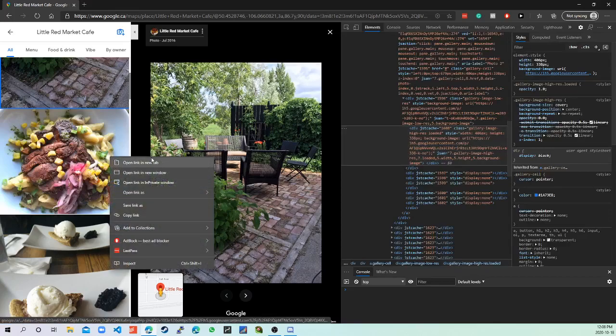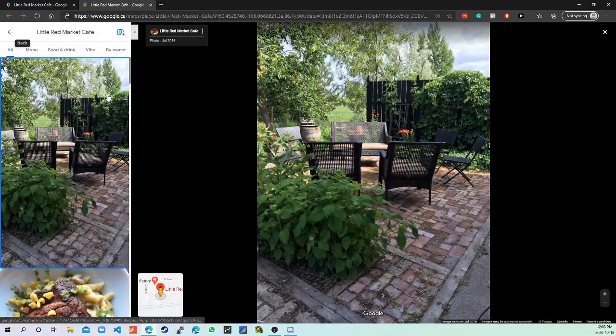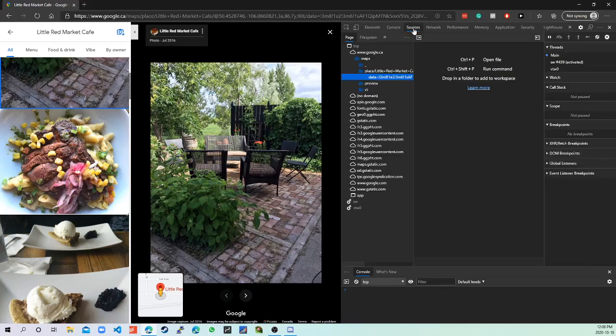So if I just do, all I can do is open link in new tab. And all that does is just open the little red mark. Like, it opens the same page we're on right now. So that doesn't work. I go in here, and then in the console, I go under sources.